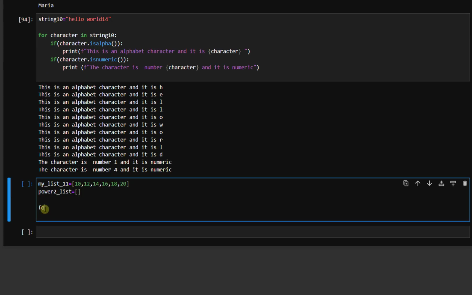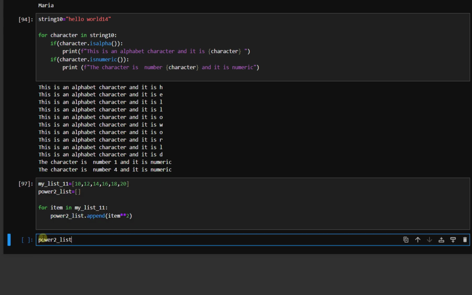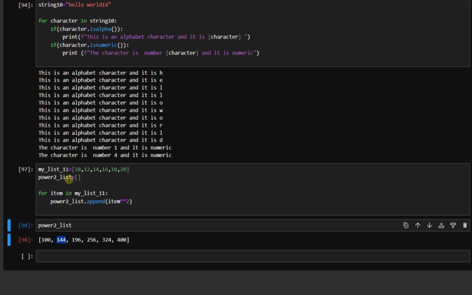Now I say for item in my list 11, I want to do this loop, and I want power 2 list dot append. I want to append this value to my power 2 list and fill it in each iteration. And I want it to be item powered by 2, very easy. If I press shift and enter and call this power 2 list, now it has these values.